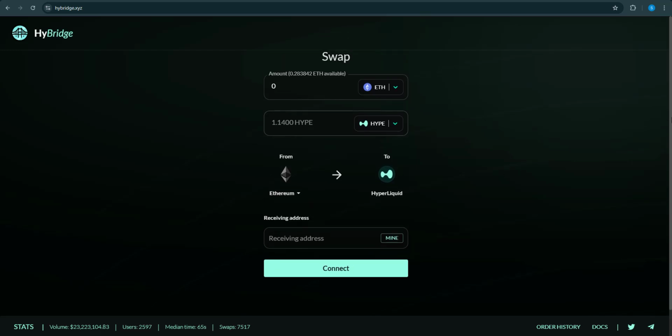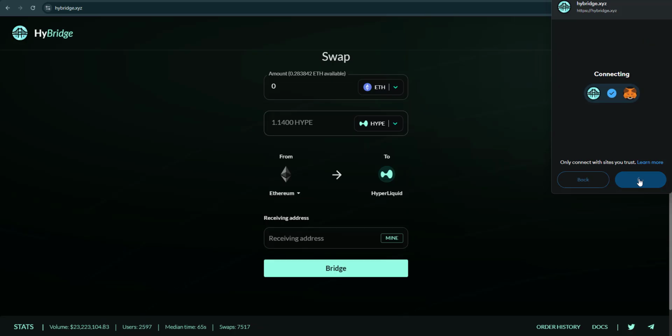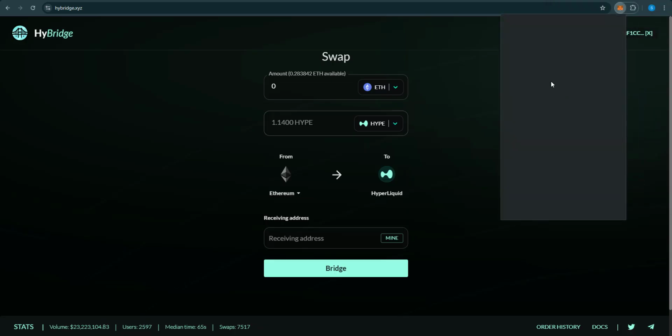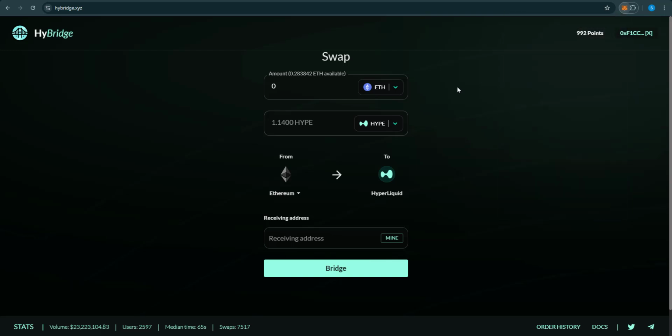I'm going to teach you how to bridge your Ethereum to Hyperliquid using Hybridge.xyz. So the first thing you want to do is click connect, click on MetaMask, click connect. Next thing you want to do is just go to your MetaMask and then just make sure it's on the Ethereum network, right? Alright, bet.